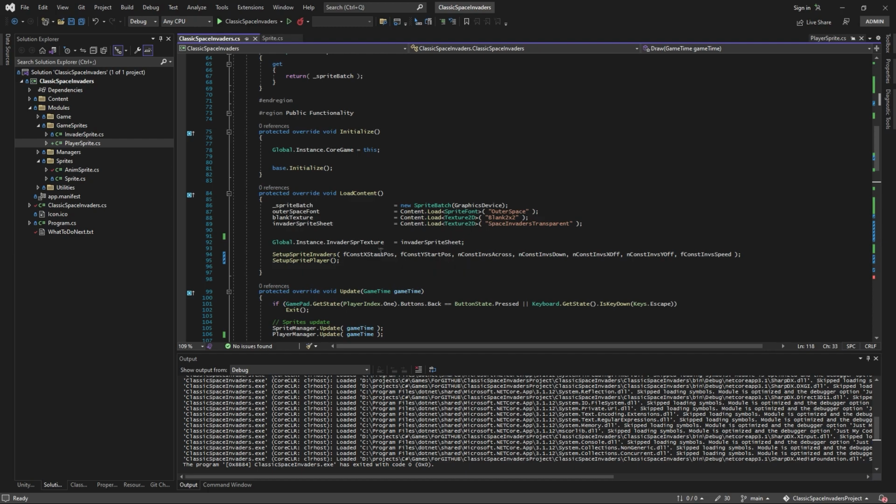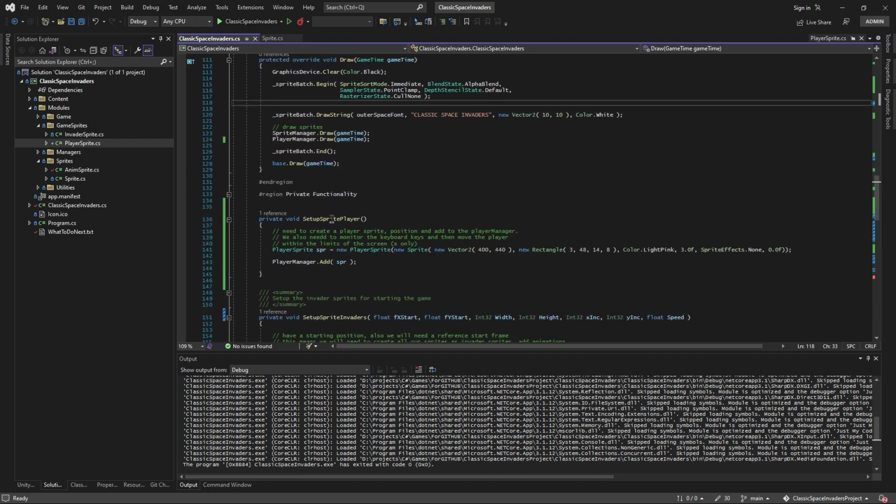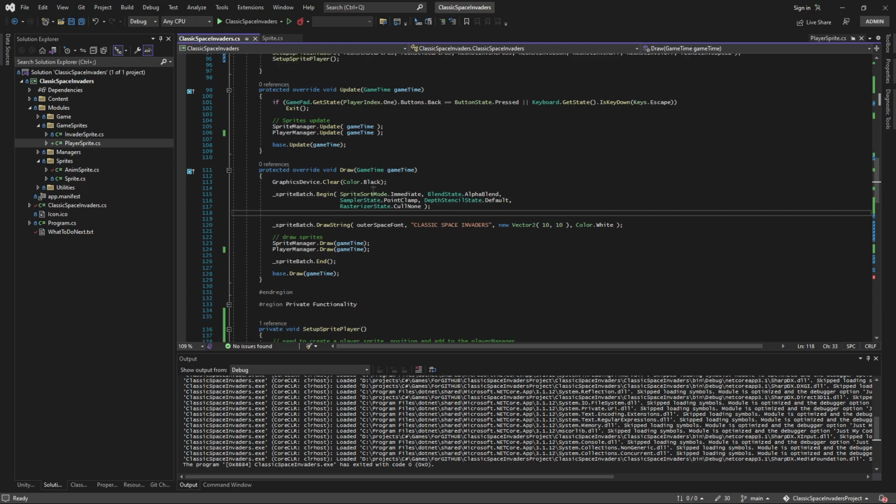Okay, now this function is further down here, setup player. So what that does, it creates a new player sprite. We've got it at 400, roughly around halfway across, and 440 going down. We've got a new rectangle for it, which is the source within our sprite screen of sprites. It's going to be a light pink, it's scaled at 3 times. No sprite effects. There's no flipping, and it's at x of 0.0. Okay, and then we're adding it to the player manager. All right, and that's all we basically need to do there.